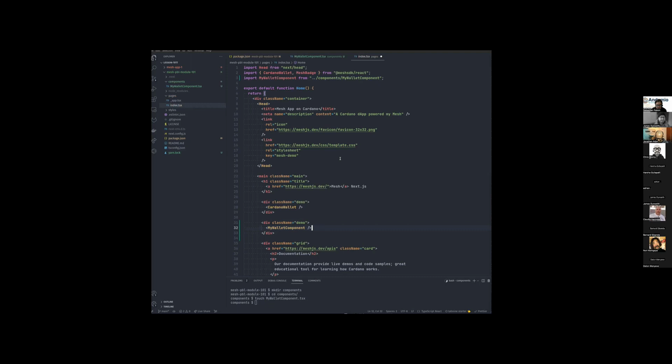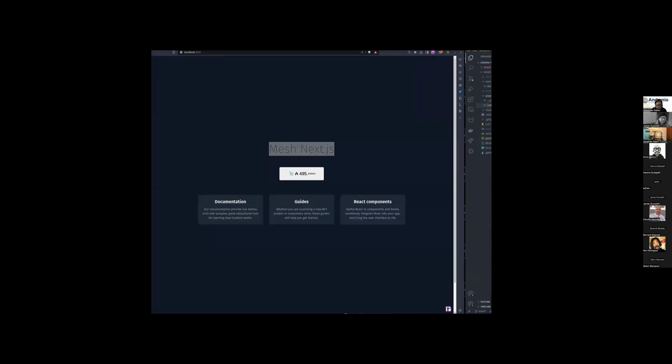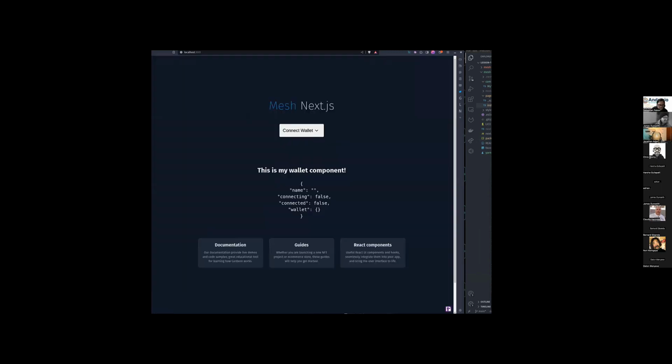So this looks good. I can save this. And now when I jump back over to the browser, I might have to reload the page. Oh no, I don't have to reload the page. I have to start the server again. So I'm going to say yarn dev off screen. Server is running again. I'm going to refresh this page. And now I can see my wallet component.